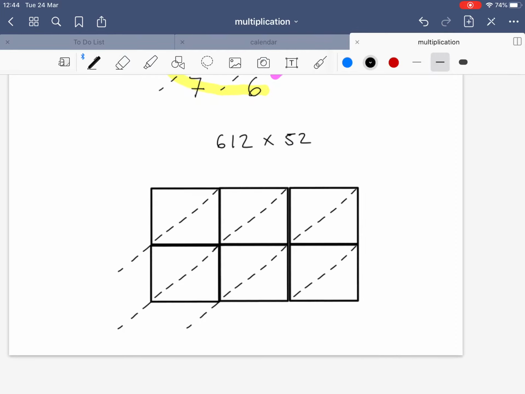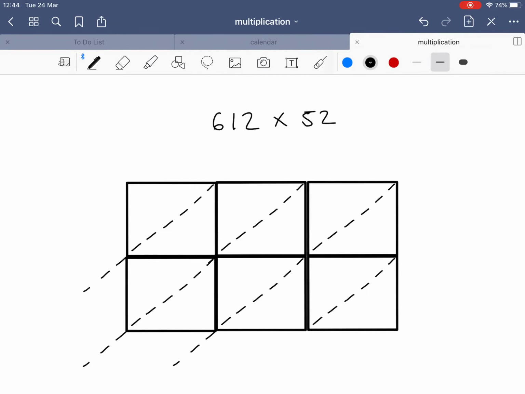And last example. We've got 612, so I would need 3 boxes going across. So 6, 1, 2, and then my 5 and 2, so 52. There's a lot of boxes, you can do them any order you want. So this box here is 2 times 5, so 2 times 5 is 10, so I put 1 0 for 10. This box down here is 2 times 2, which is 4. I was jumping ahead.